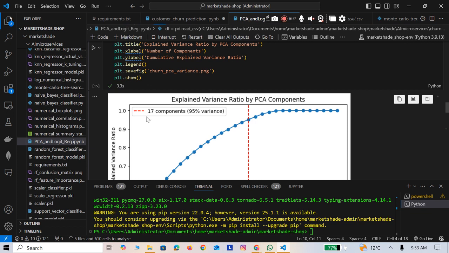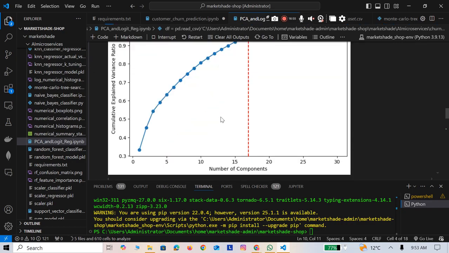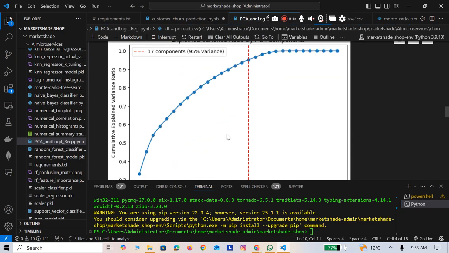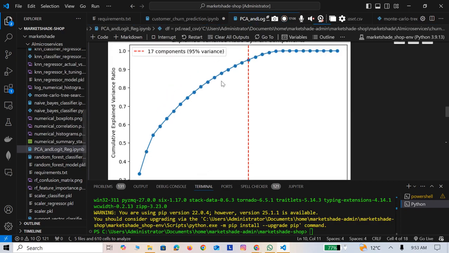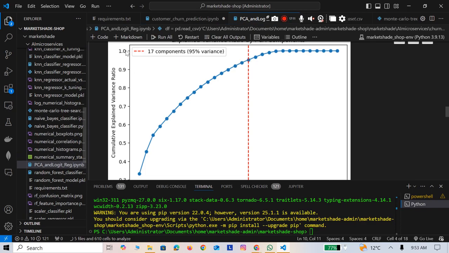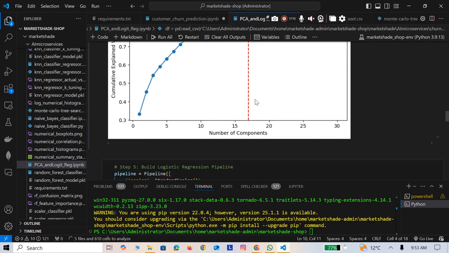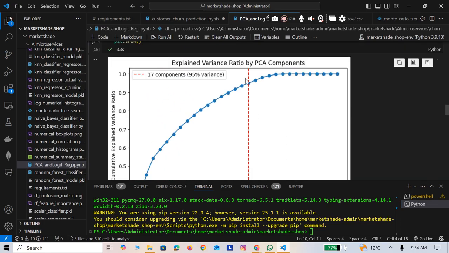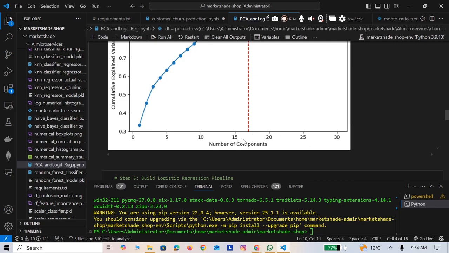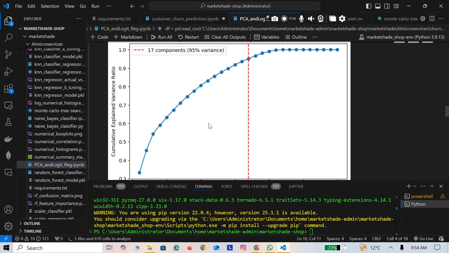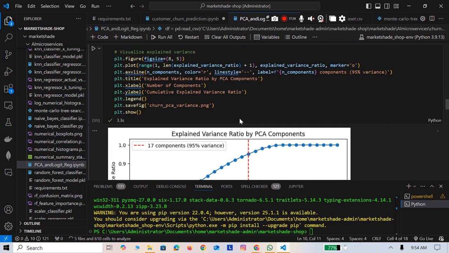So out of the 30 plus components, 17 components now have an explained variance of 95%. So you see we have 30, then the cumulative explained variance. So at 95%, we have 17. At about 100%, we have 30. So we remember greater than 95 and above. So we have 17 items. So that's basically what we are looking at.